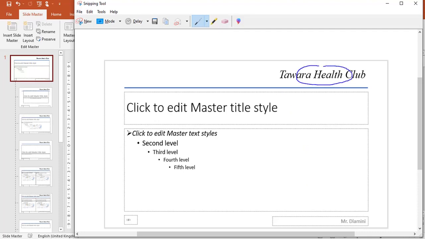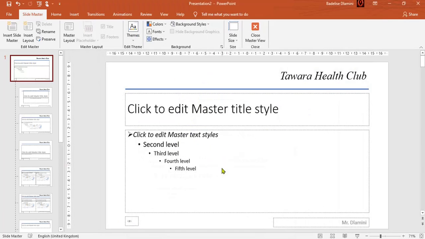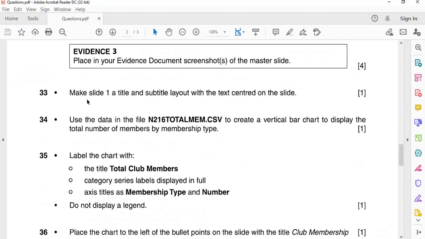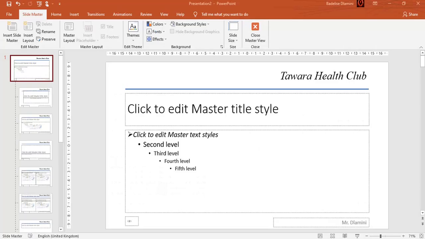They want to see that you've included the text here at the top right corner, as well as this line, and then your name and the slide numbers. Okay, so let's go to the next step. Make slide 1 a title and subtitle layout with the text centered on the slide. Okay, let's quickly do that.